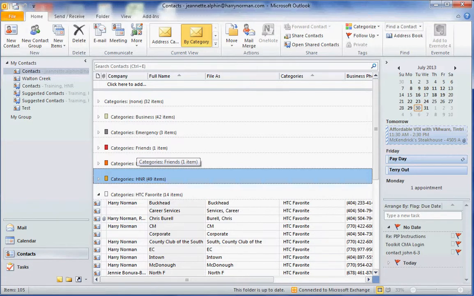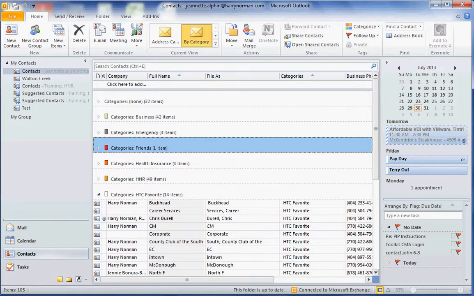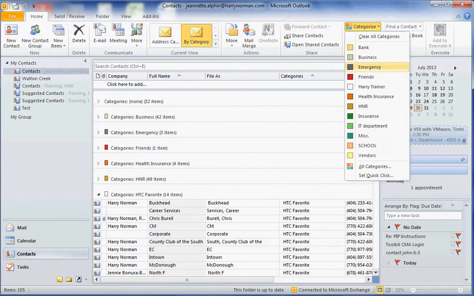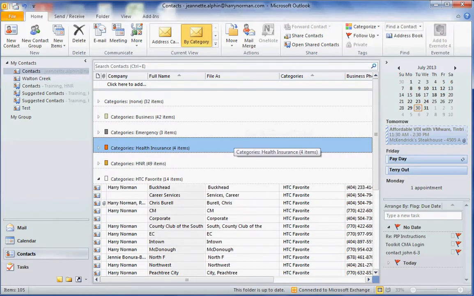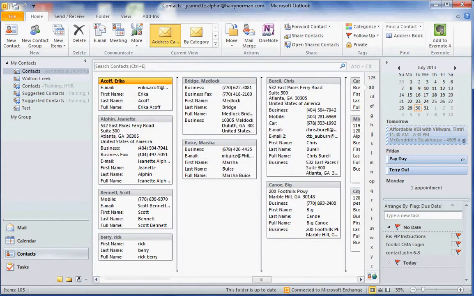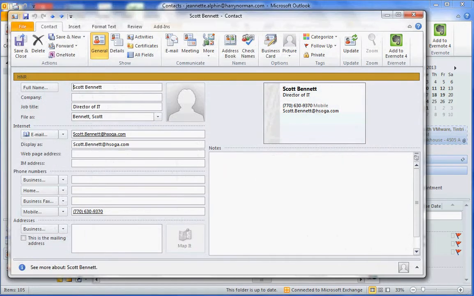And let's say that I had a group of 50 people there. I no longer needed that category. What I would do is select the category, click on Categorize, click on the category I want to remove, and you'll now see that that entire category has been removed. If I go back to address cards and go back to that individual record, that individual is still in my overall contact folder. They're just not associated with that specific category group any longer.